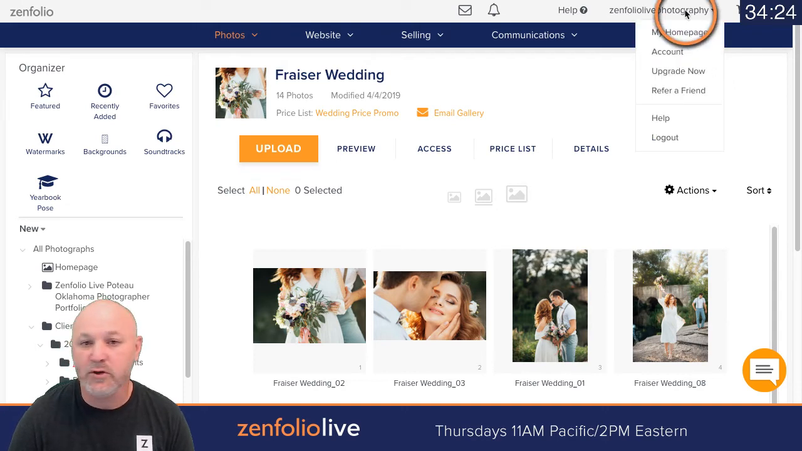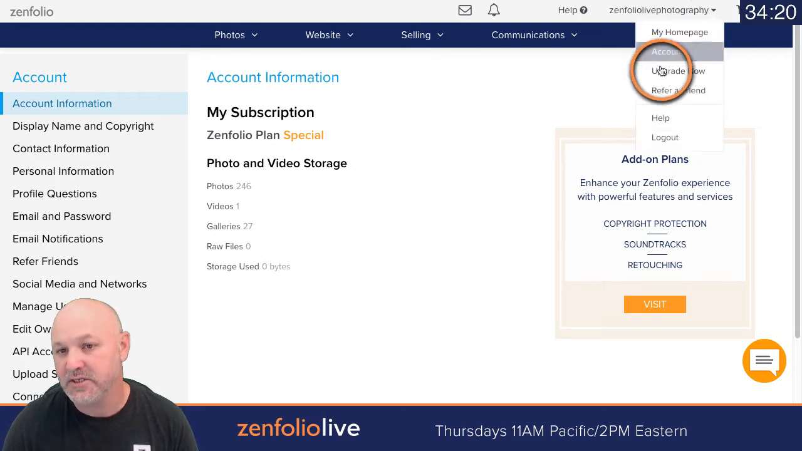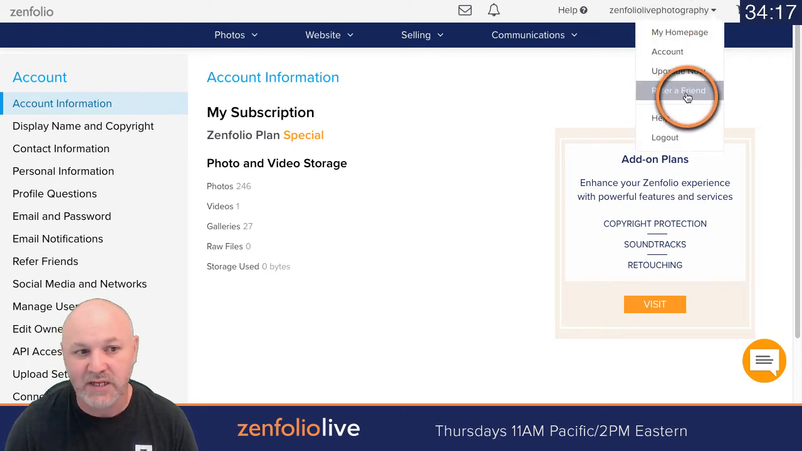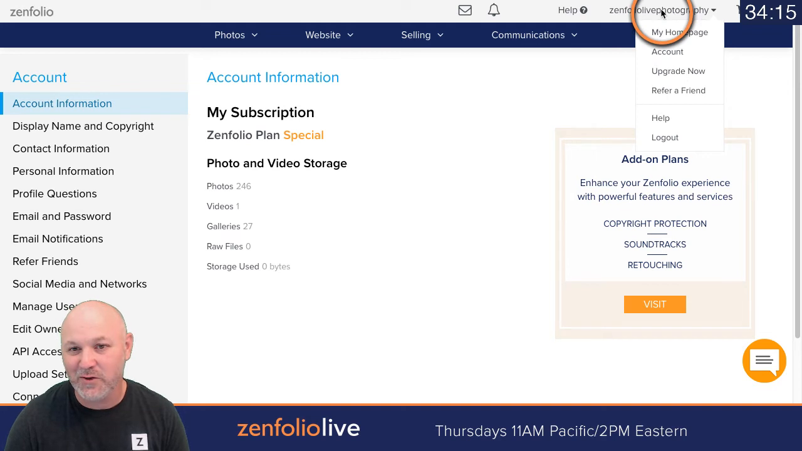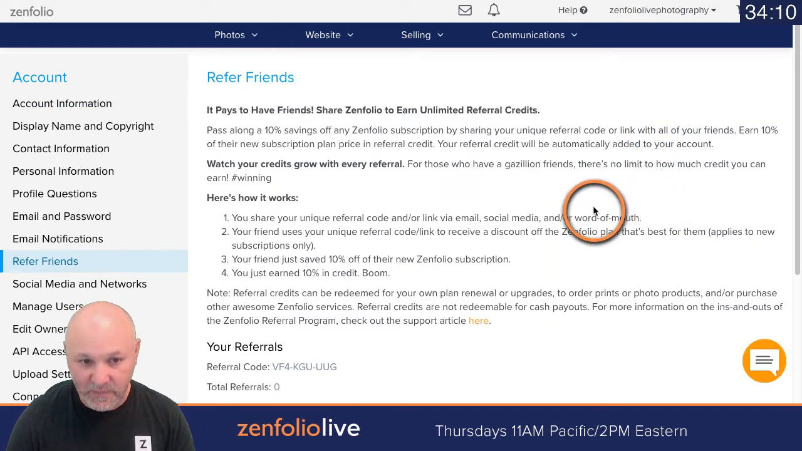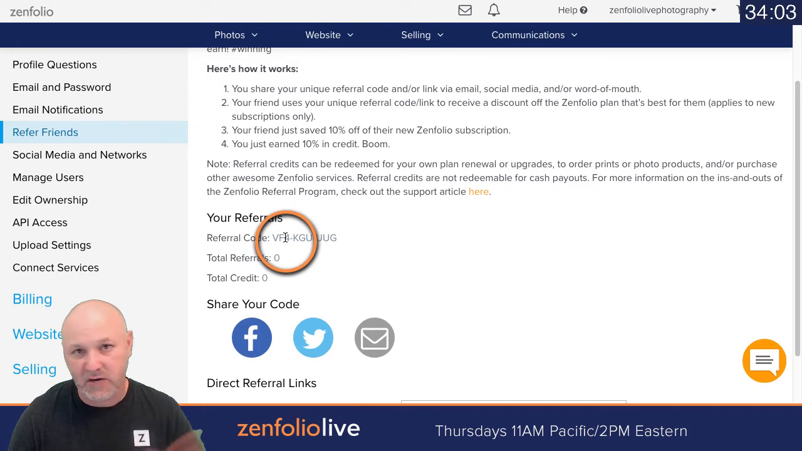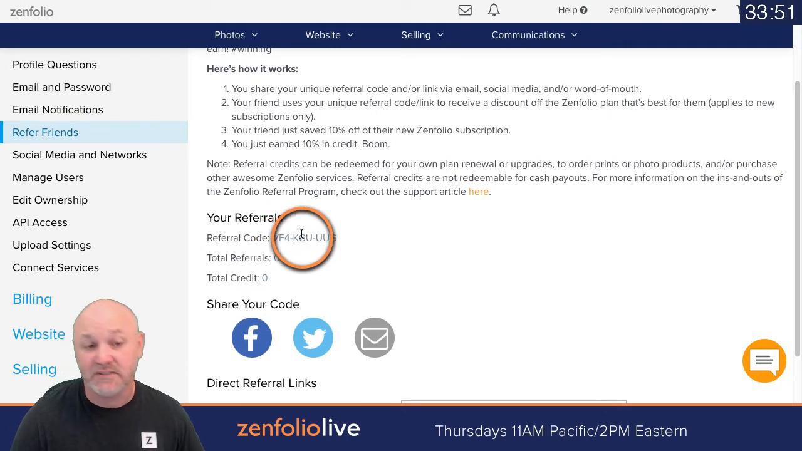So if you hover over your name up here and you click on account, it's actually right here. So this is new. I didn't even know that was there. So if you hover over your name, you can actually click right on refer a friend. That will take you here. And then this will tell you all of the information about it. But basically, you're going to have a referral code that you can share out with people. And when they sign up for their account, you're going to get a 10% credit, and they will actually get a 10% discount. So you're not only getting money from them, you're also giving them a discount as well.